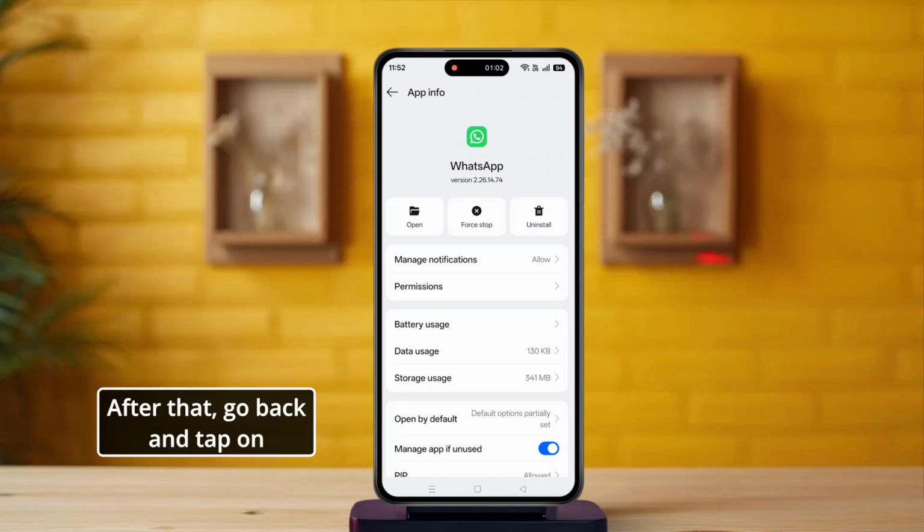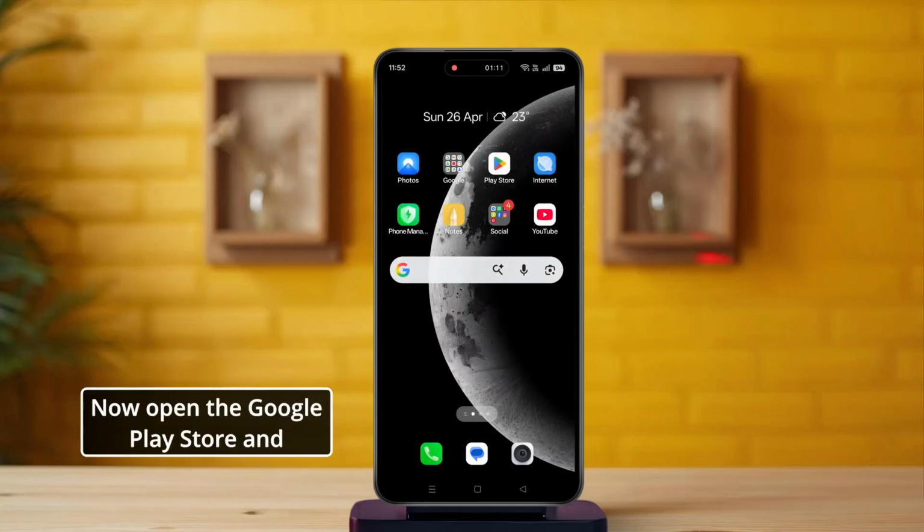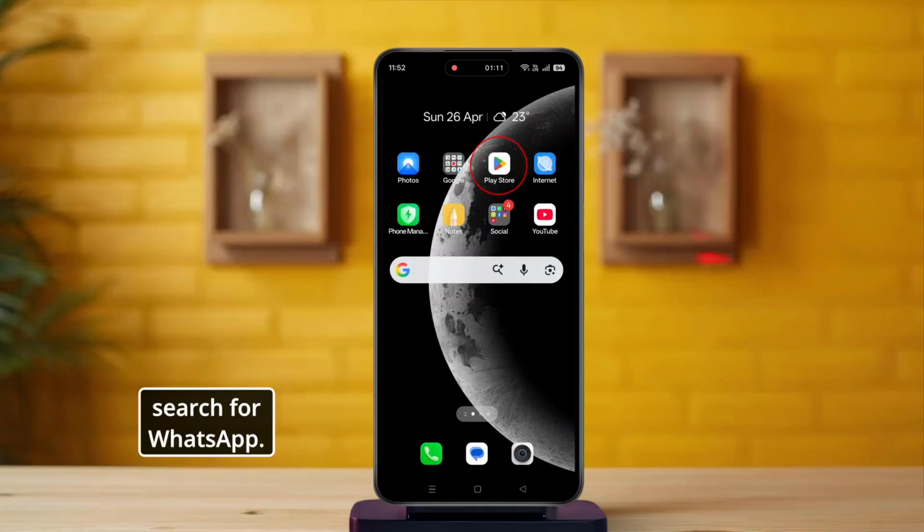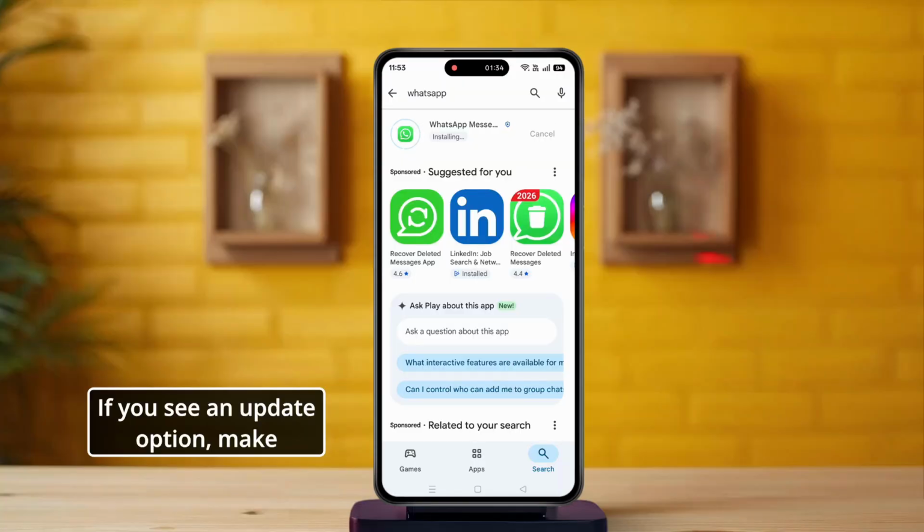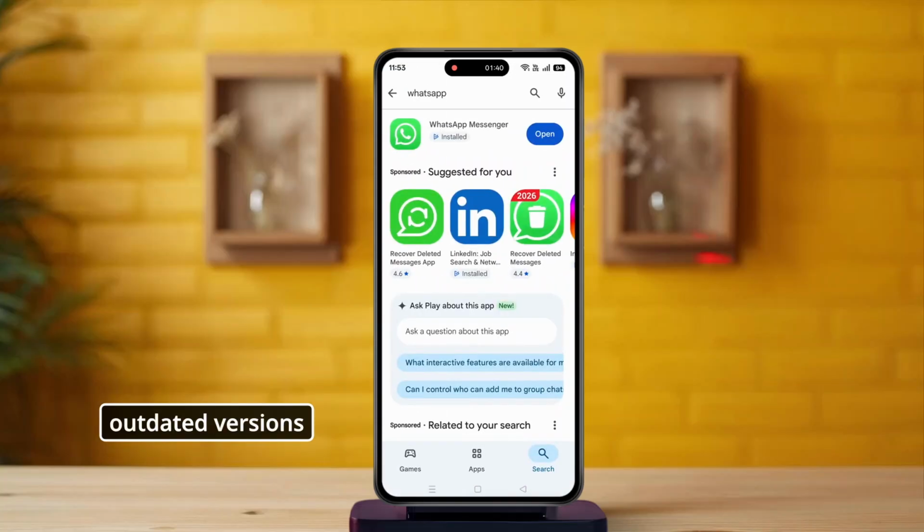After that, go back and tap on Force Stop, then confirm it. Now open the Google Play Store and search for WhatsApp. If you see an update option, make sure to update the app because outdated versions can cause WhatsApp status problems.